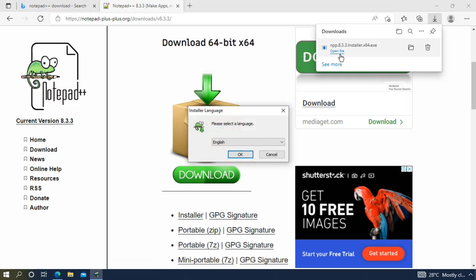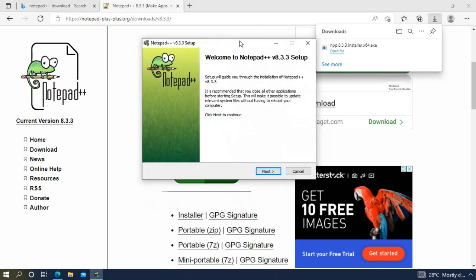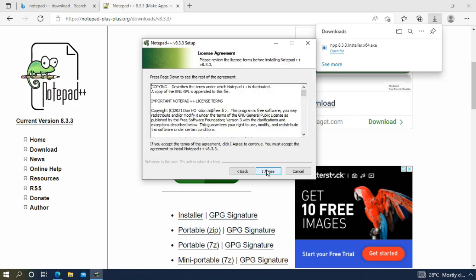Once you click on open file, it's just going to prompt you to select language. So I'm just going to leave it at English, then I'm going to click on OK. When you click on OK, the Notepad++ 8.3.3 setup window is just going to load, and then you're going to click on next.